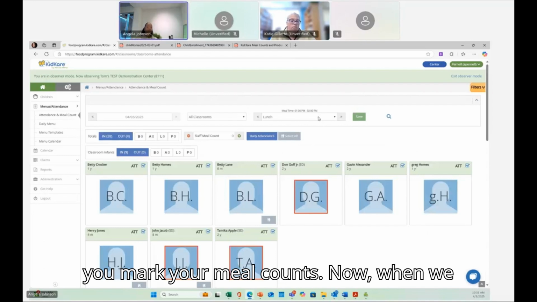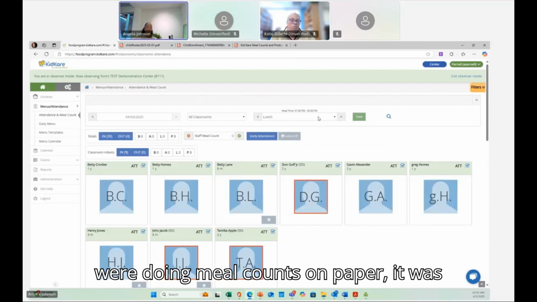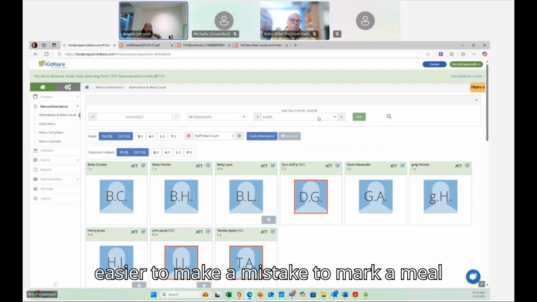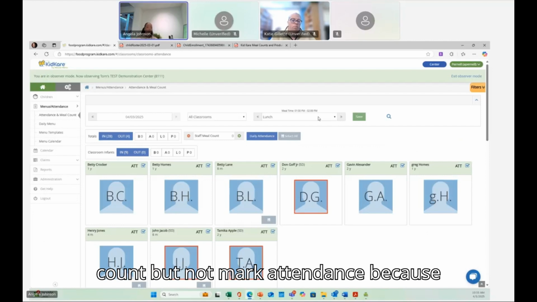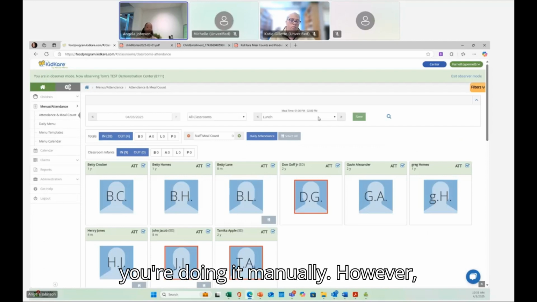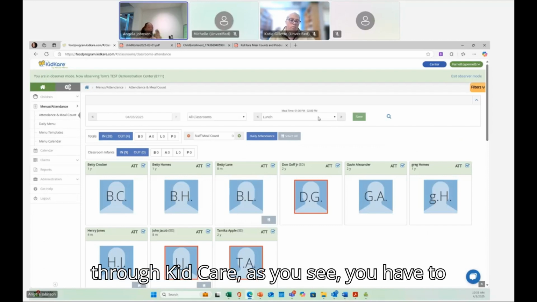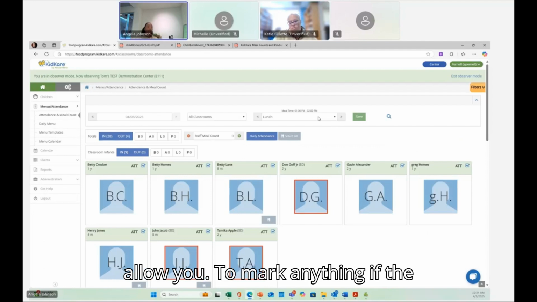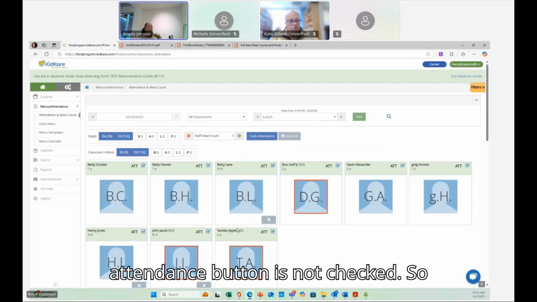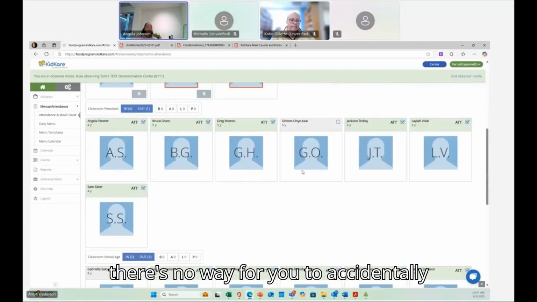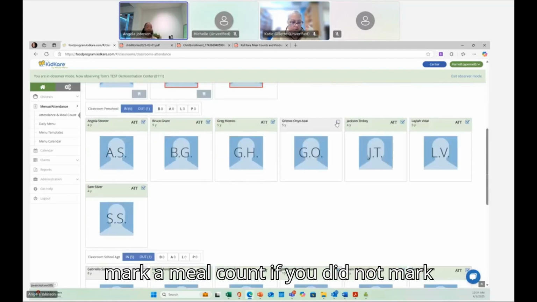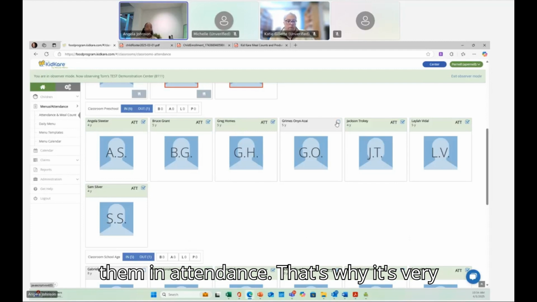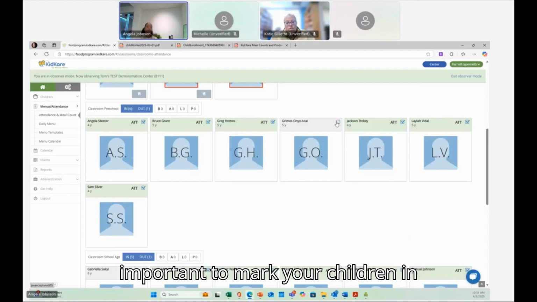Attendance, of course, always needs to be marked before you mark your meal counts. Now, when we were doing meal counts on paper, it was easier to make a mistake, to mark a meal count but not mark attendance because you're doing it manually. However, through Kid Kare, as you see, you have to mark your attendance. It will not even allow you to mark anything if the attendance button is not checked. So there's no way for you to accidentally mark a meal count if you did not mark them in attendance.